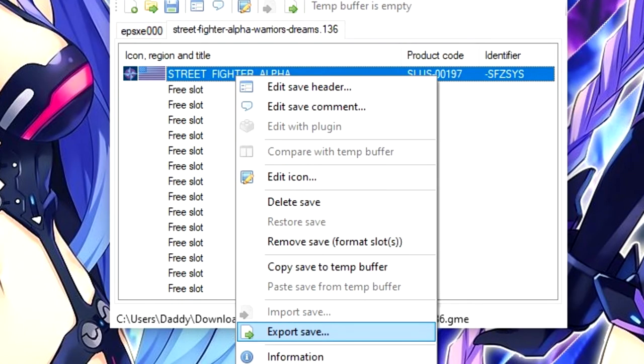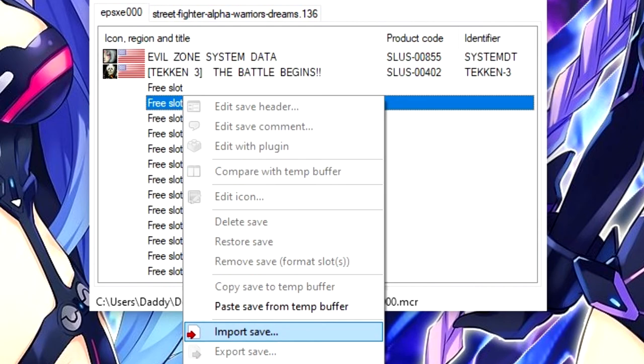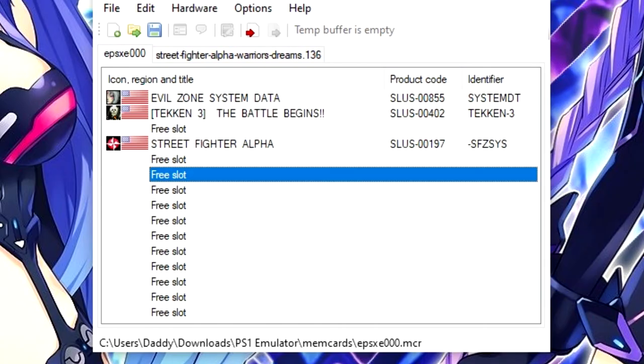Right click on that save and navigate down to Export, and then select Save. Go back to your memory card, and then select an open slot, and then right click on that, and then go down to Import. Once in there, navigate to the save file which you have just created, and then select that option. The save file should then transfer to the memory card which you are using. After this is done, simply select File, and then Save, and you should be done.